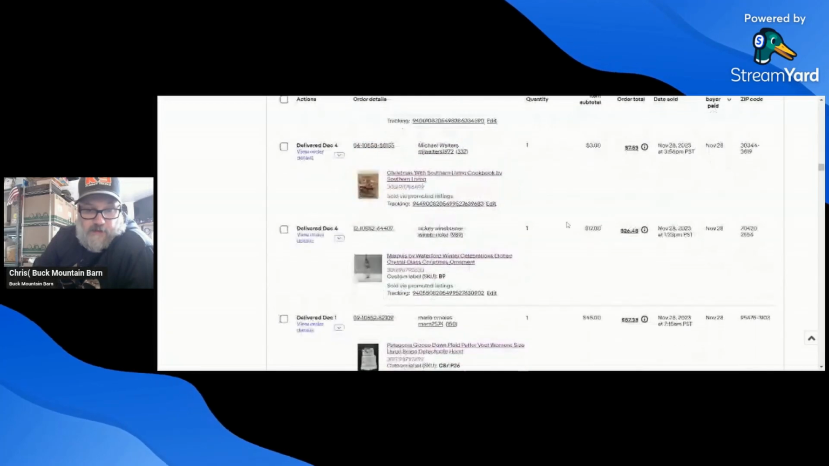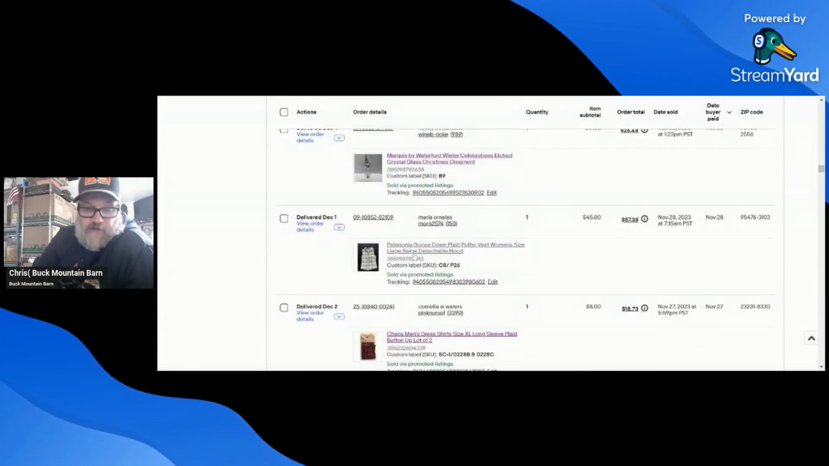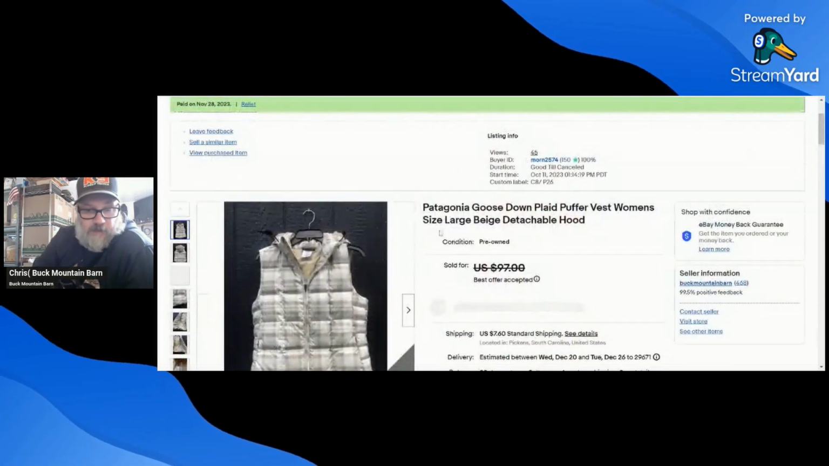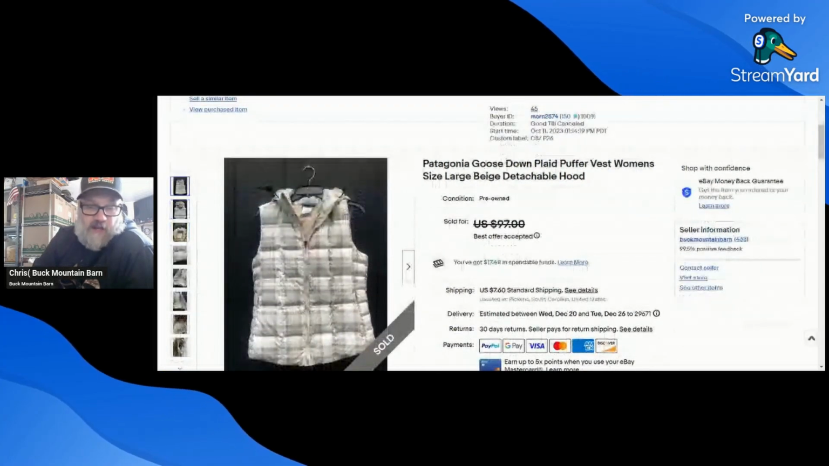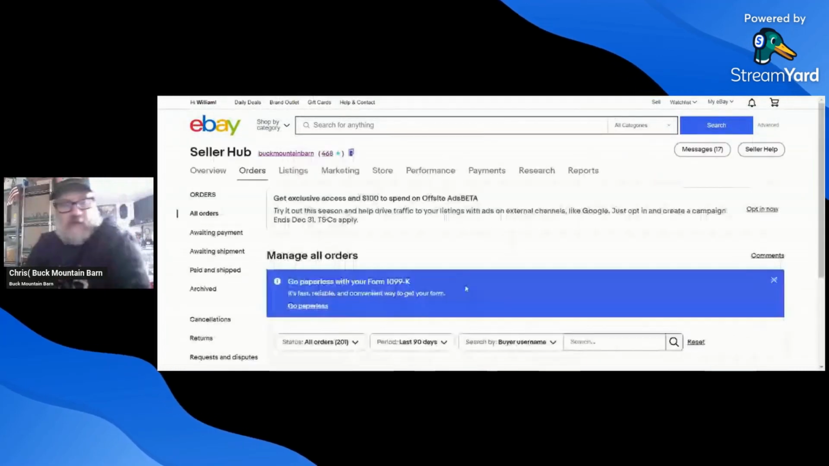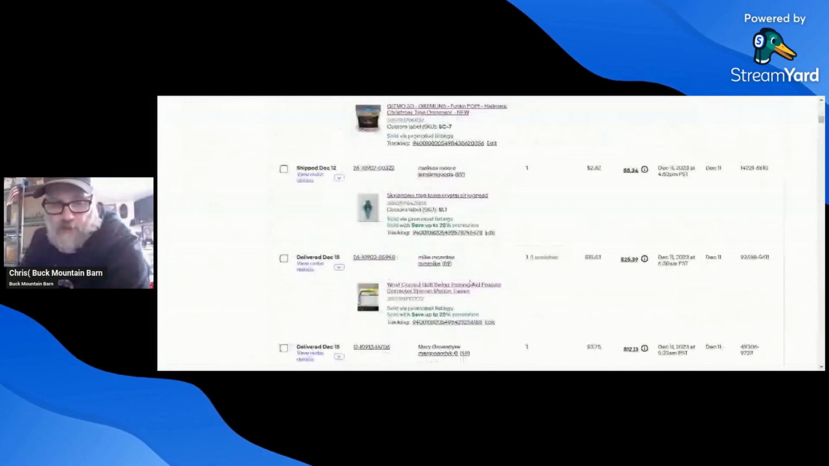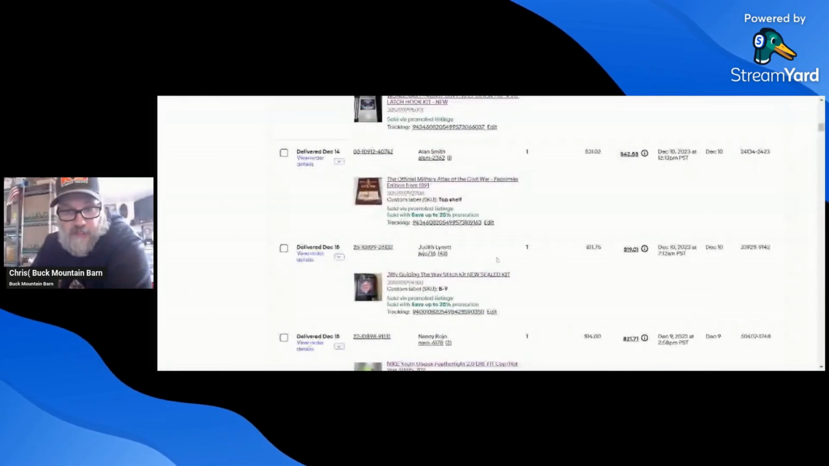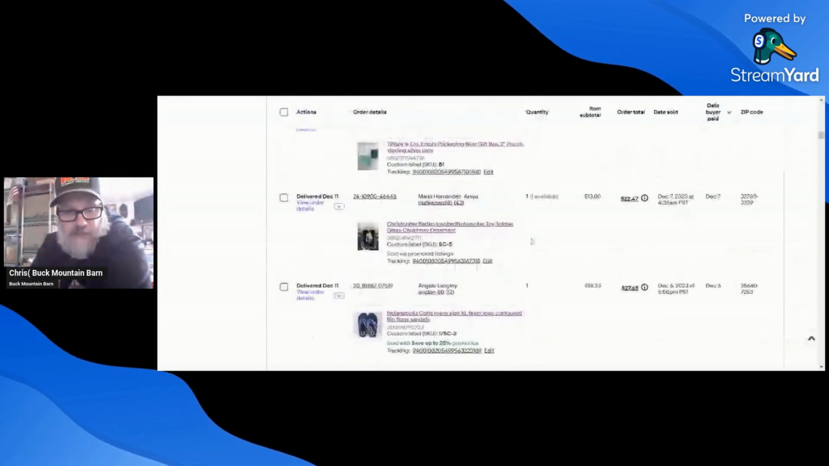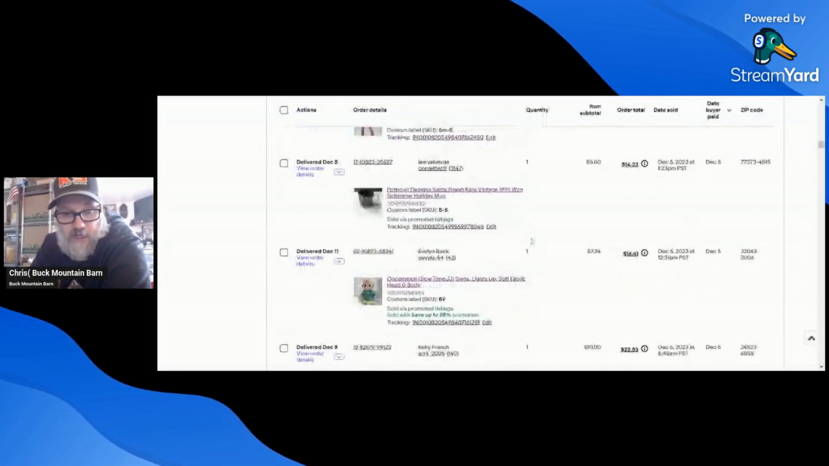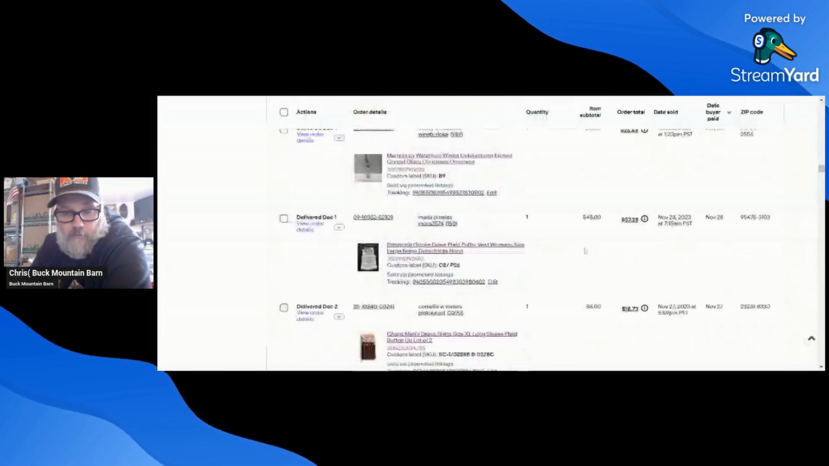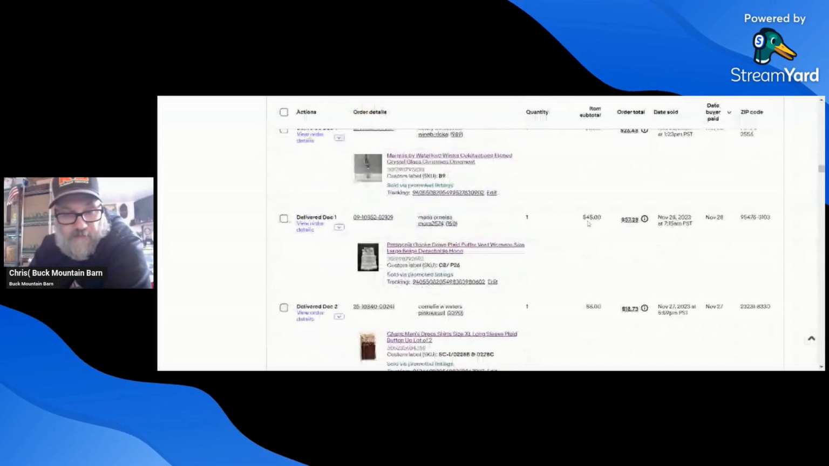I sold this Patagonia goose down plaid puffer vest for $45 plus shipping. I had $10 in this. Now, yes, I had it listed for $97. After I listed it, I started looking around because I was surprised that this Patagonia set for a month and didn't have a whole lot of interest in it. I found out that I had it priced too high. So I dropped the price on it and put it on sale, and it sold for $45 plus shipping. That's what I did.